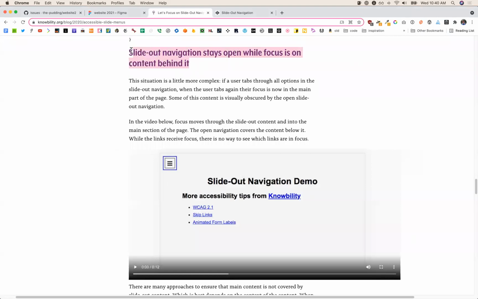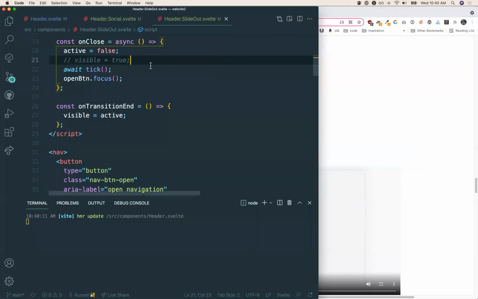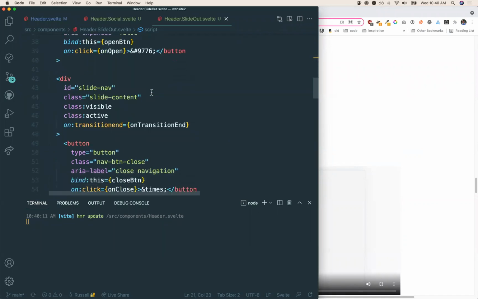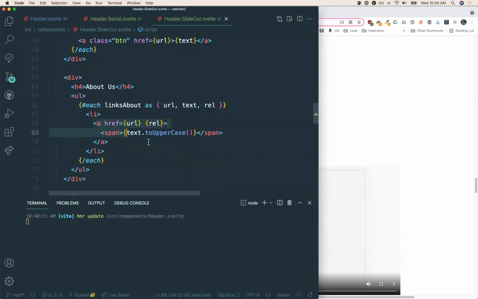Side stays open while focus is on content. So, I guess also, why weren't we able to tab through our links? What was going on there? Right, should have been tabbing through those.